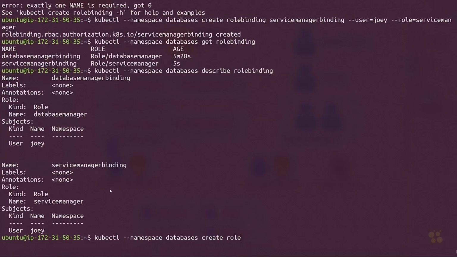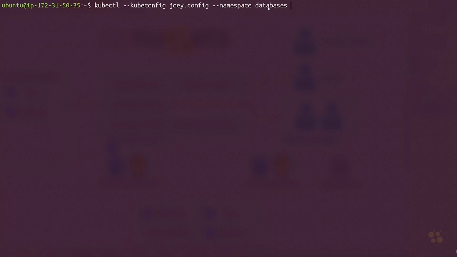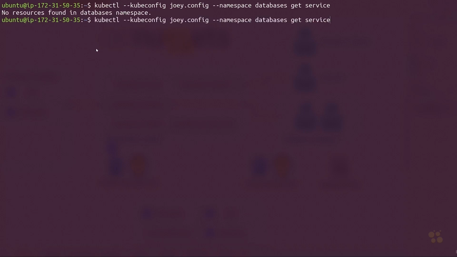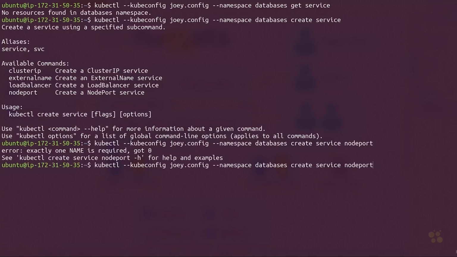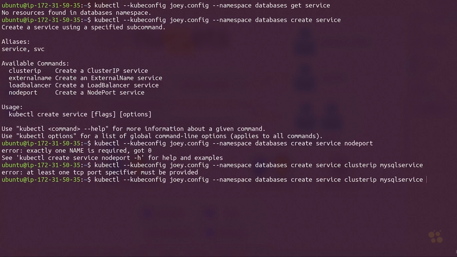So let's hit up arrow a few times here and find the Joey config in the databases namespace. So again, we're authenticating as Joey in the databases namespace, and if we do get service, that now succeeds. However, we don't have any services. Let's do create service, and we're going to create, let's say, just a node port service for now. And then actually, let's do a cluster IP, and let's call it MySQL service. And then for our port, let's do --tcp 3306:3306. And now you can see that we've successfully created a service.